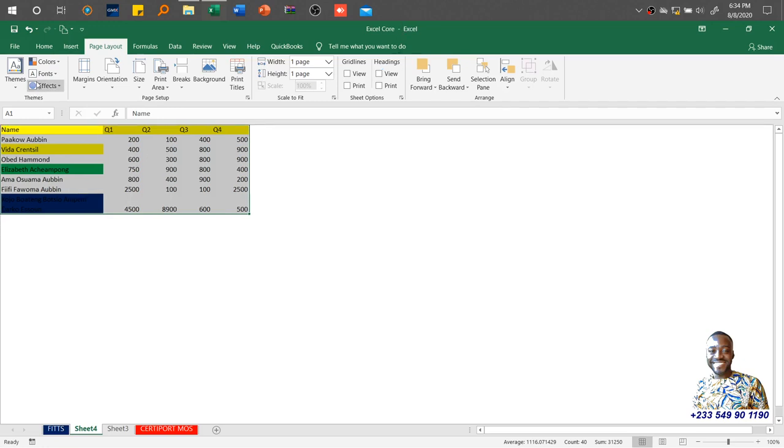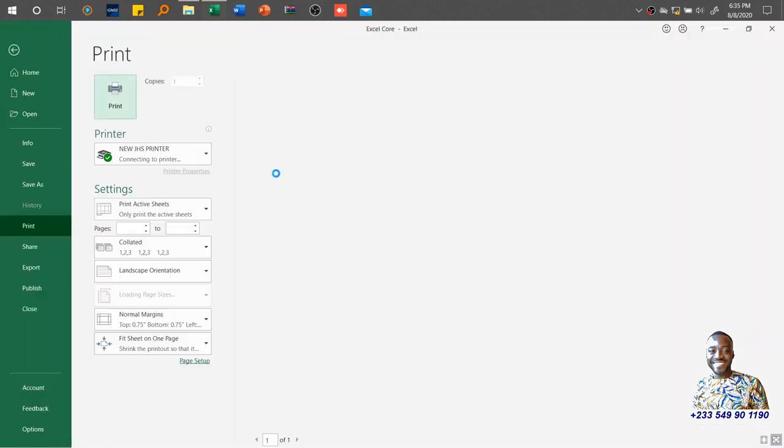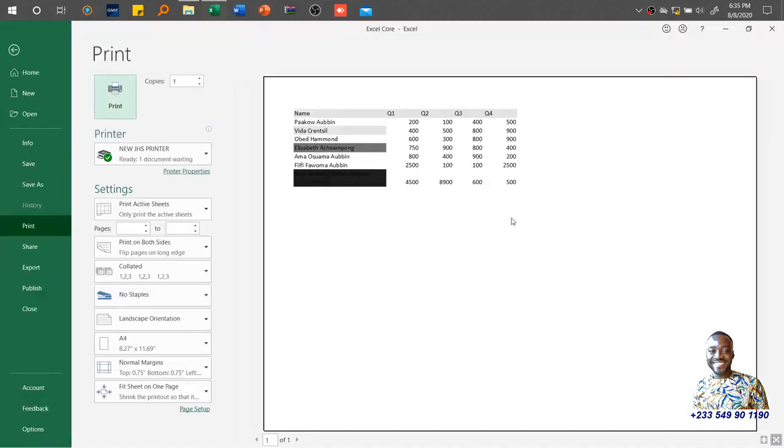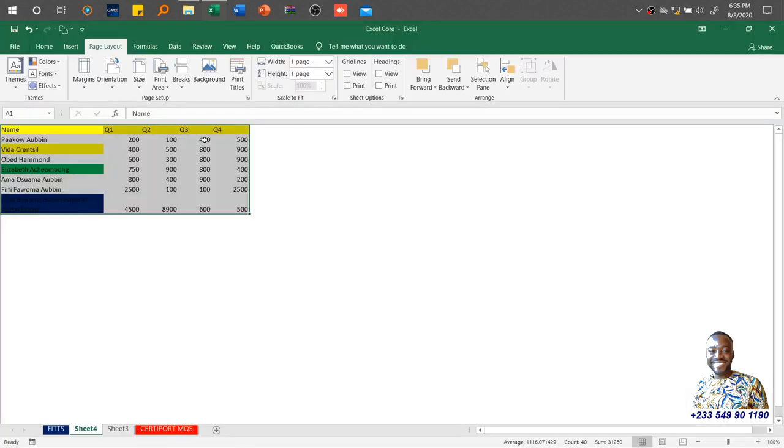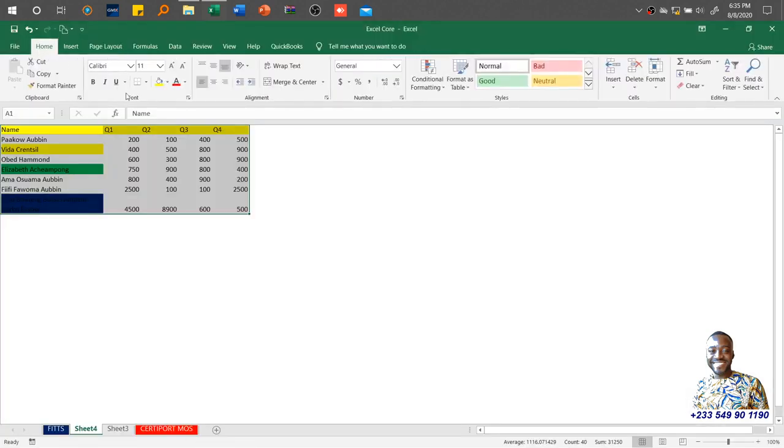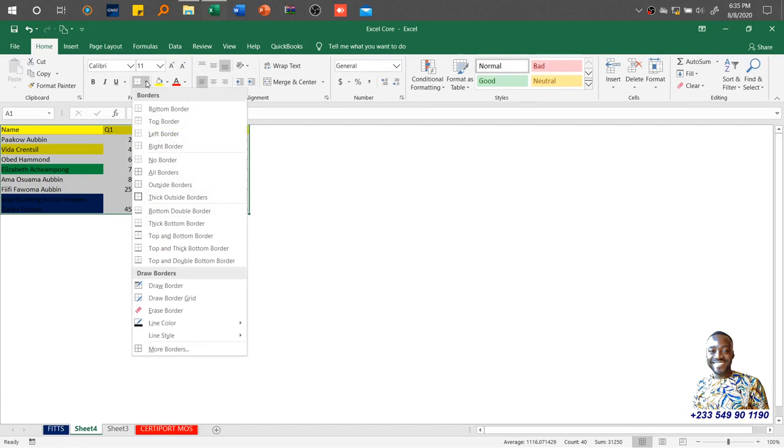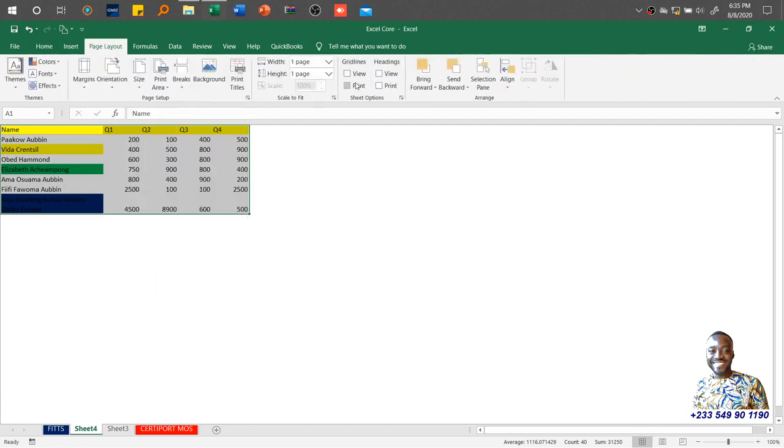If I go back again, Control P to do my print preview, you see when you print this out, it comes out as exactly what you are seeing, without borders. So if you don't want to apply borders by coming to the Home tab and selecting the borders to apply, you can equally just allow the system to print the gridlines.